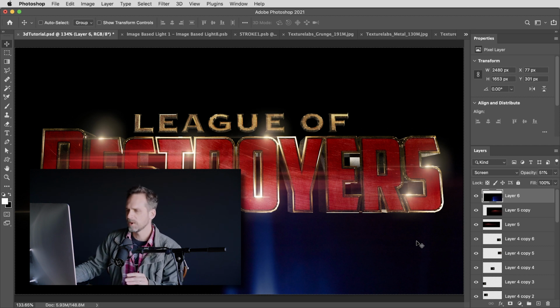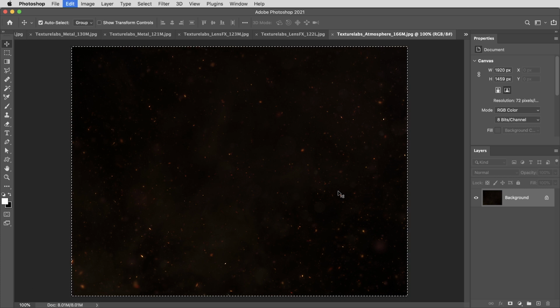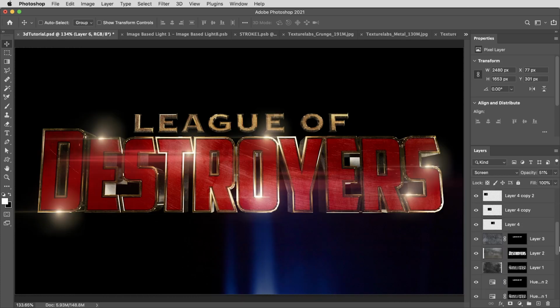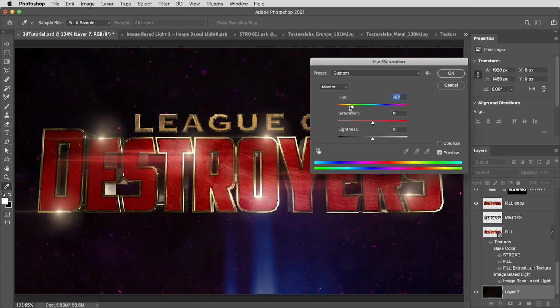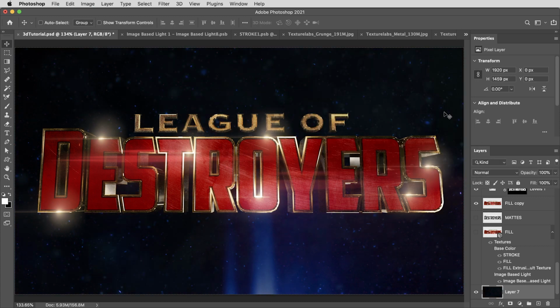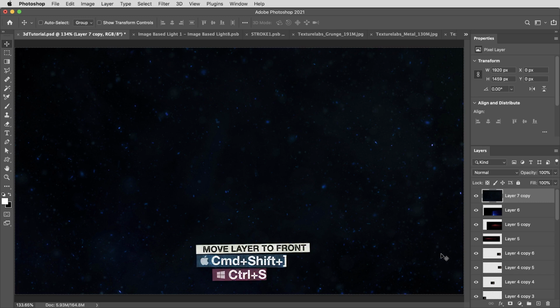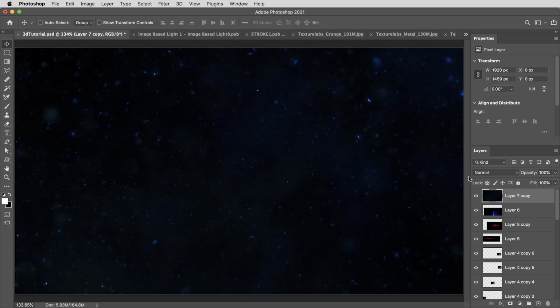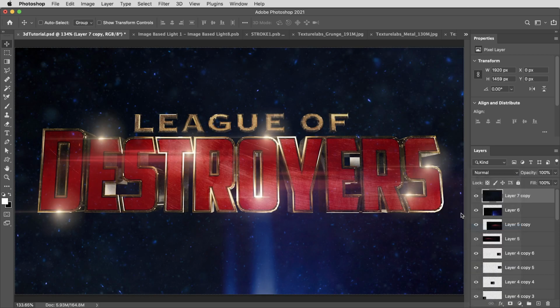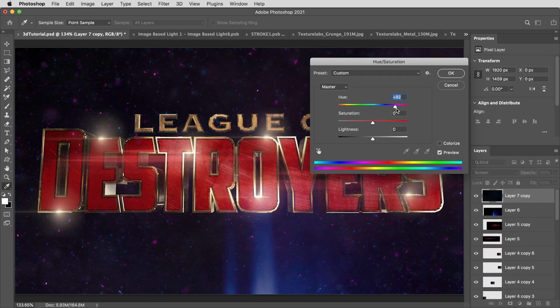I'm going to drop one more element in here for sort of an environment. I've got some drifting embers that can go in the background. Maybe I'll make a hue saturation adjustment on those, and then make a copy and put another copy all the way at the top, maybe rotate it 180 degrees, set that to screen, and then maybe adjust the hue saturation on that one as well.